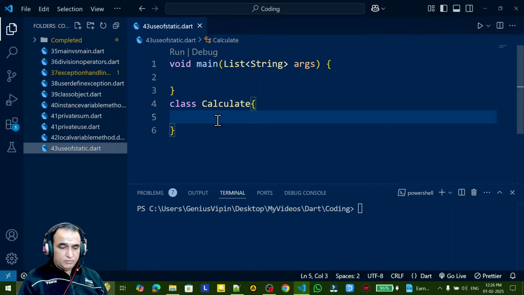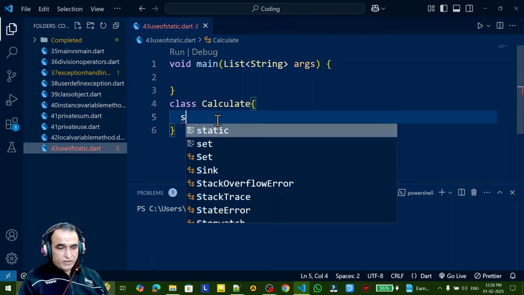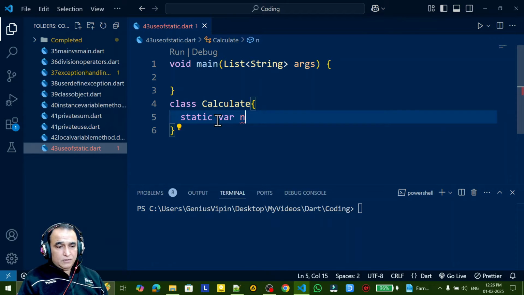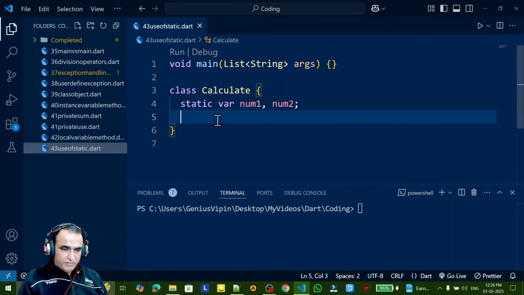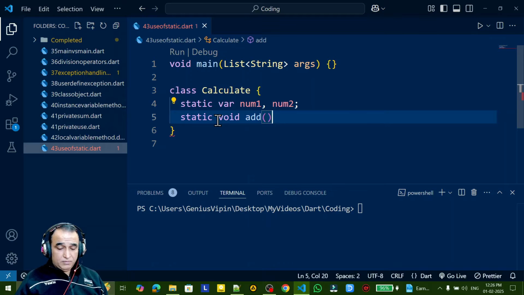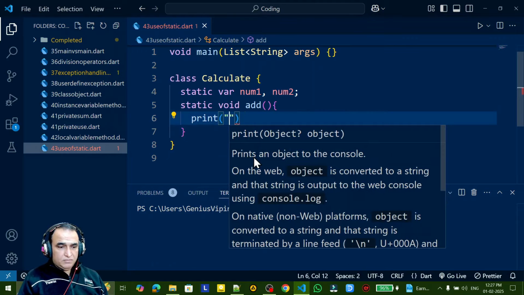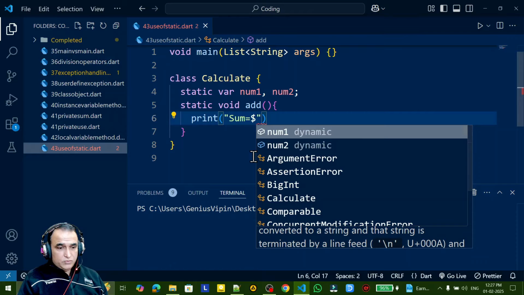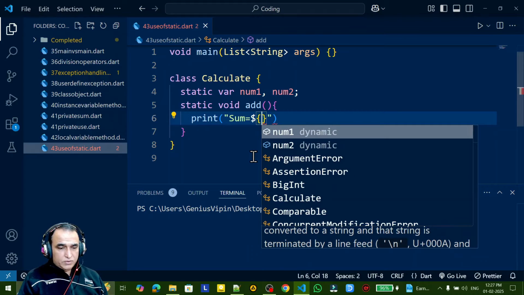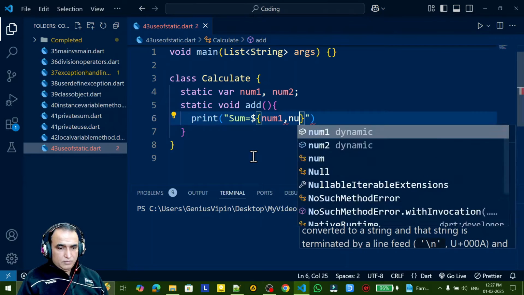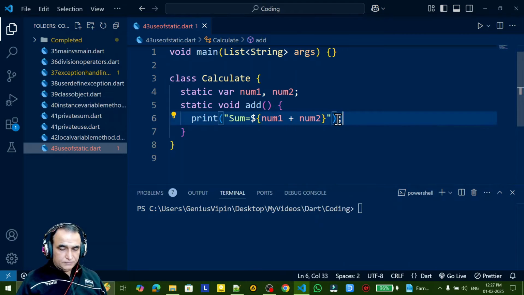Inside this, suppose I want to create a static variable. So I say static var num1, num2, remember, and I want to create a static method. So I say static void add, remember, like this. So here we have a static variable and a static method. What I do, I say print sum equal to this one, and here I use num1 plus num2. Remember that I'm using it like that.